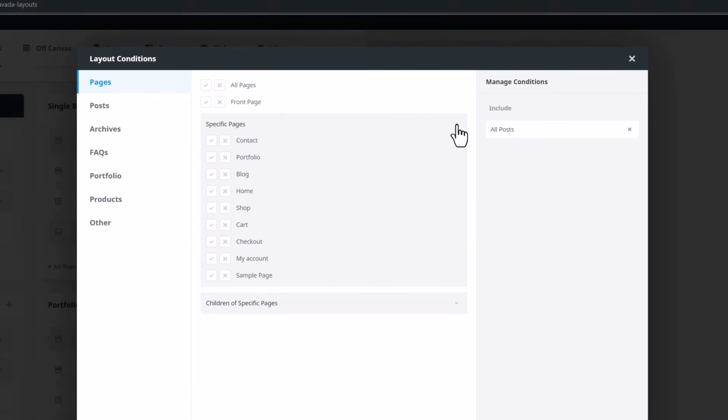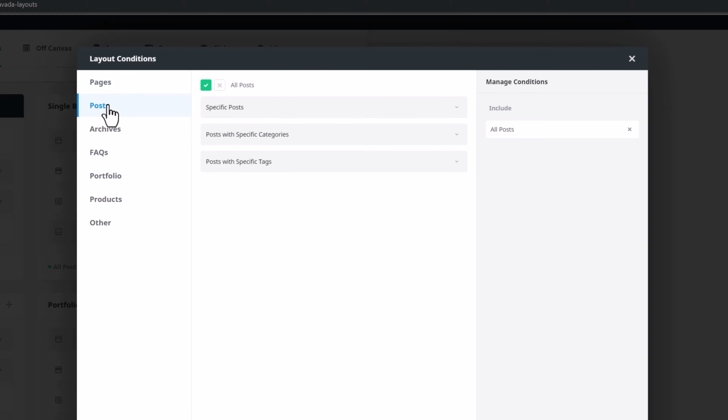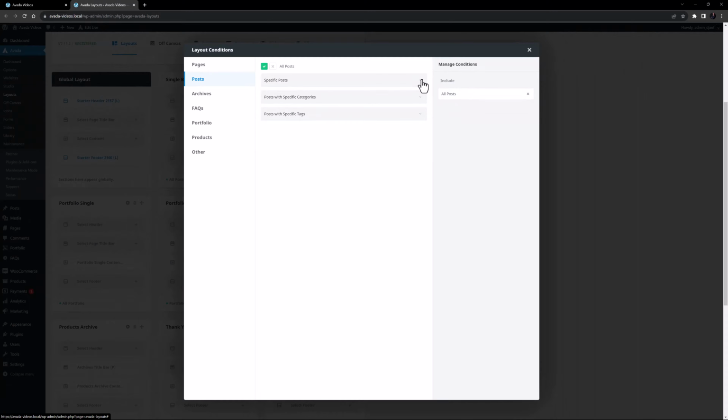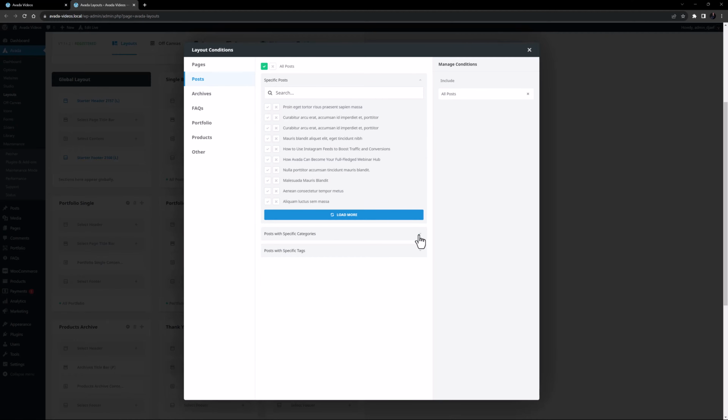In this layout, the single blog post layout, if we head to the Posts tab, we can see that it only has one condition applied, and that is to use the layout on all blog posts. As you can also see here, you could apply it to just a specific post or category or tag, and in that way have different layouts for different blog posts, but most commonly it will be used on all posts.